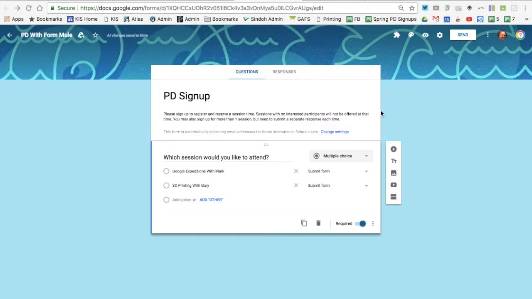In example number 6, we're going to talk about how you can use FormMule as an email merge utility to notify certain stakeholders about signups or incidents. I've seen this used by school counselors, by administrators, but in this example today we're going to talk about how, for example, some people that work in tech want to use it for PD signups.